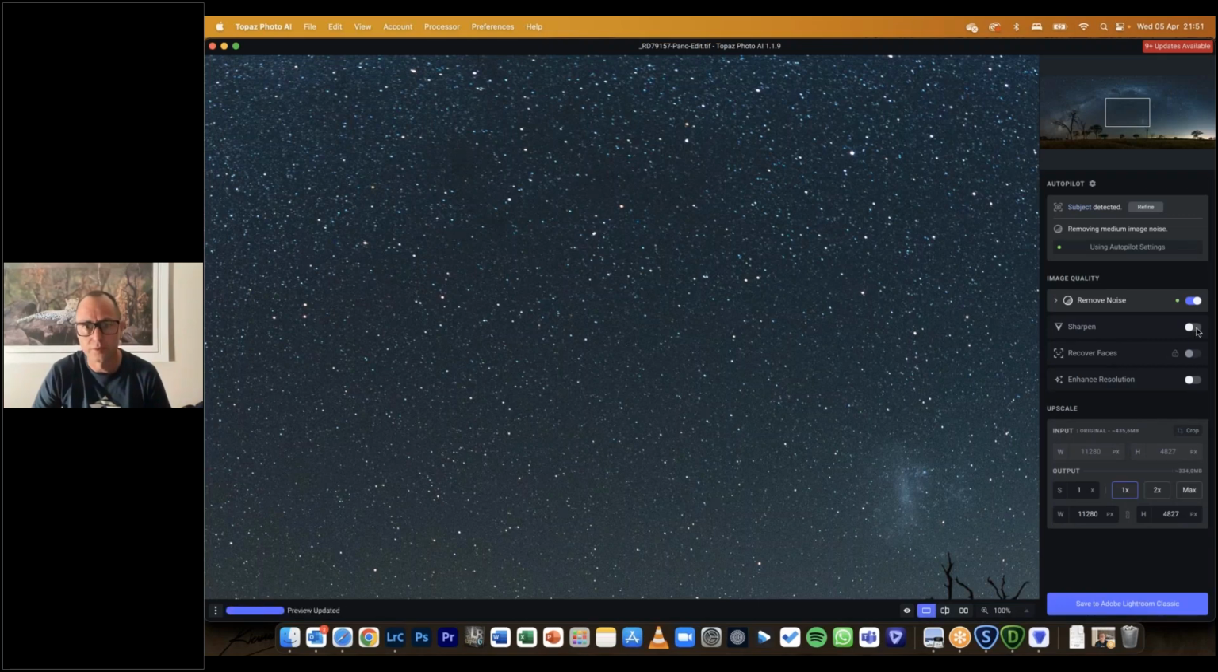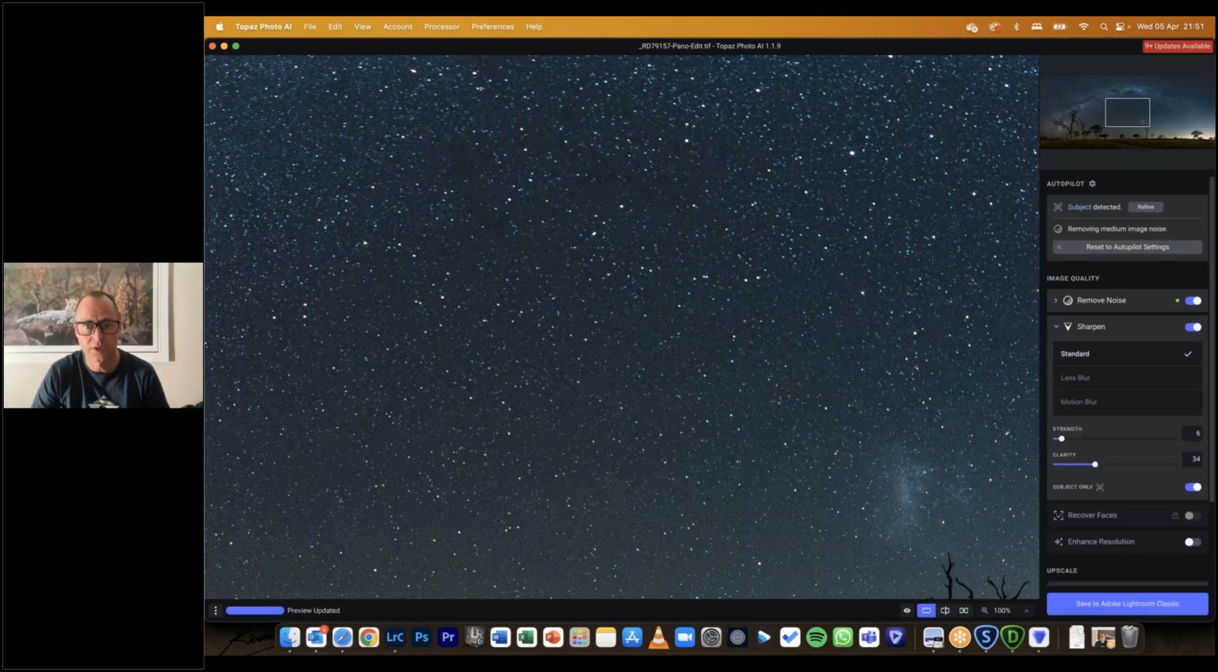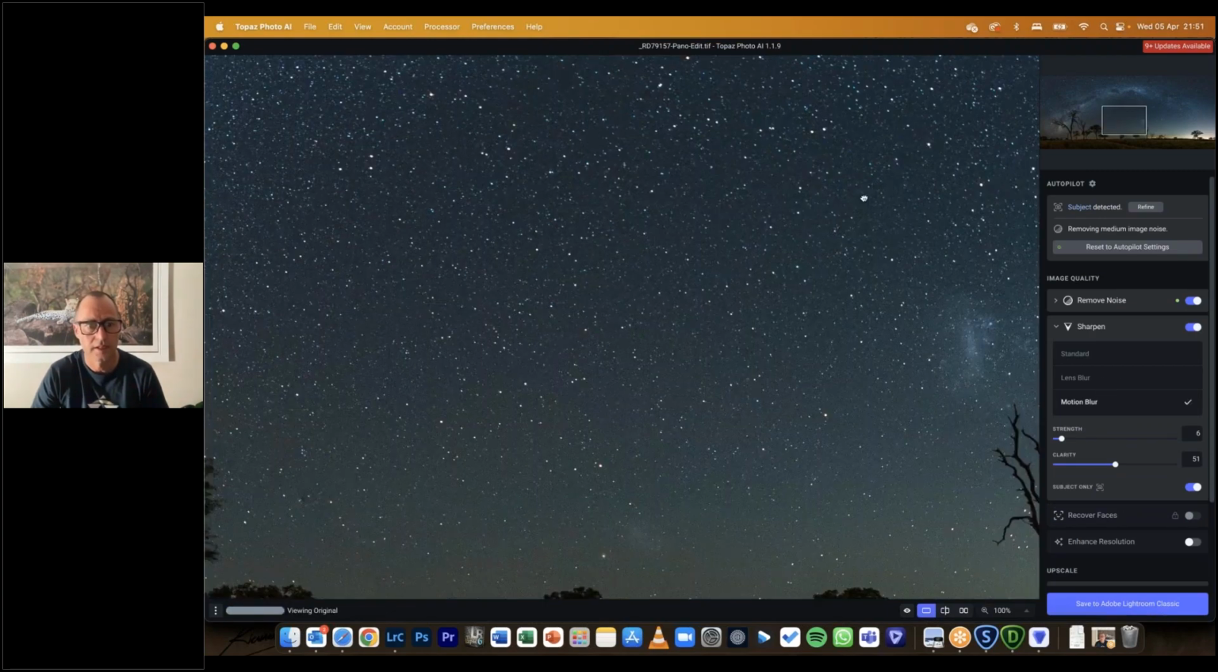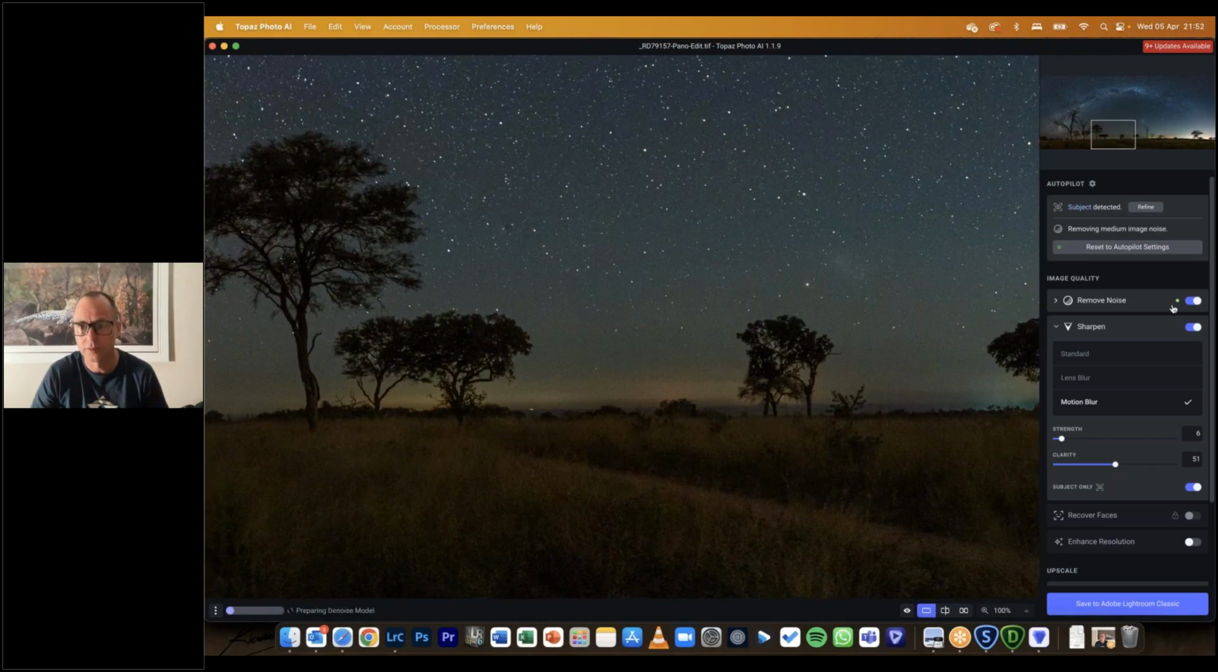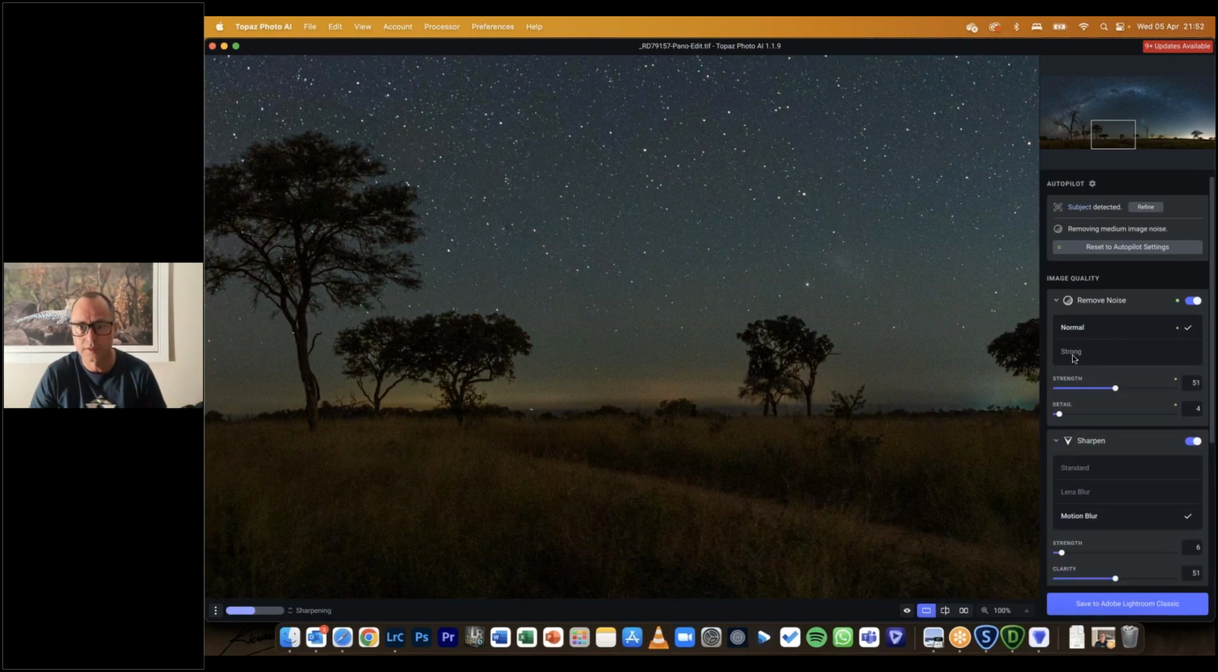And we wanted to remove noise and sharpen. So already that's done a great bit. Let's see what motion blur does. I think that did an even better job. And the remove noise, just having a look at the model and what it does. Amazing. Strength, I'll bring the strength down a little bit. And we can have a look at the different things.